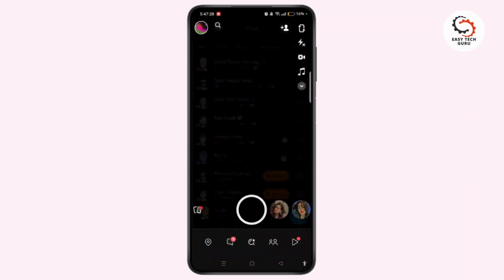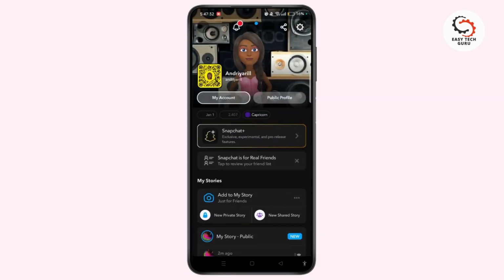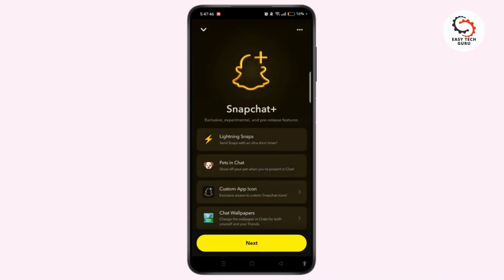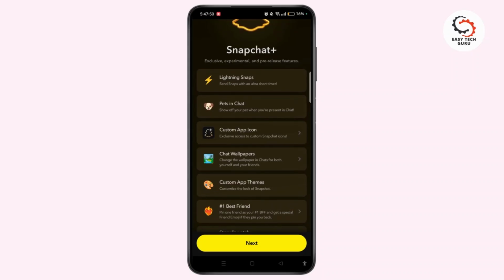Another option is simply you need to head back to your profile at top left corner, and to upgrade your Snapchat you can select Snapchat Plus, and then you can select different options, and with that you'll be able to turn off replay options on a Snapchat.